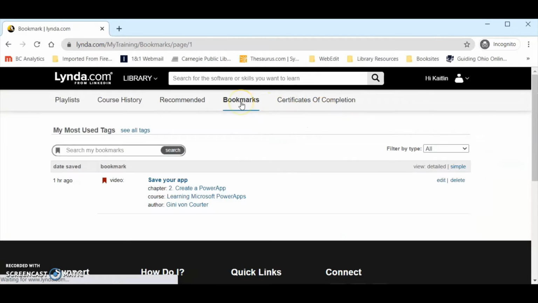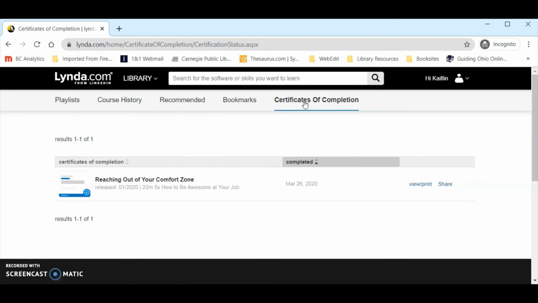Next, we have bookmarks. So this is really helpful as well. When we are in a course or a video, we can leave bookmarks, and then this is where we could come back to pick up where we left off. So I will demonstrate that in a moment. And finally, we have certificates of completion. So after you finish a course, you will get a certificate for it, and those will all be organized right here. So it's really simple to find and come back to.